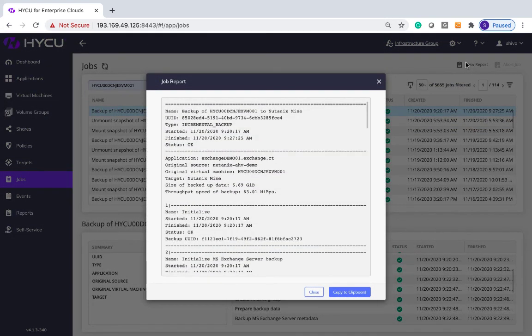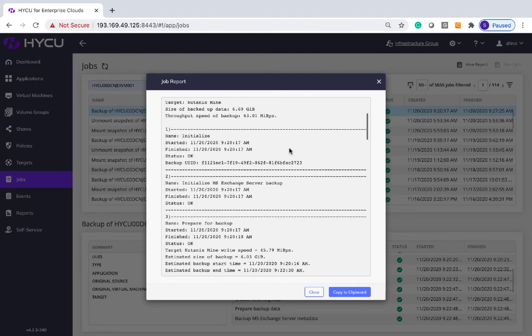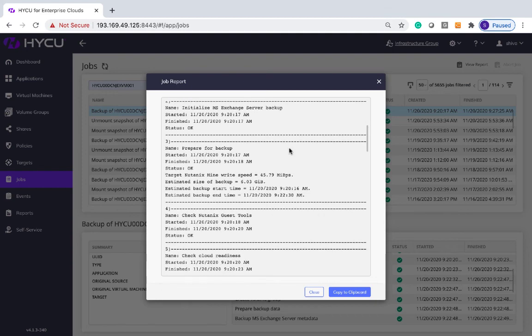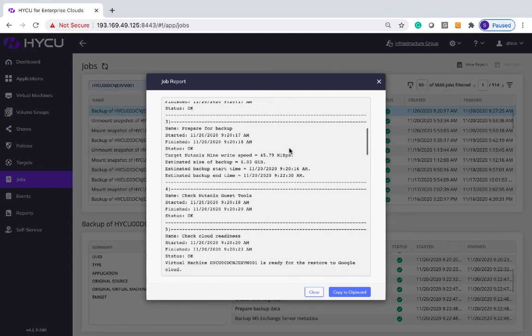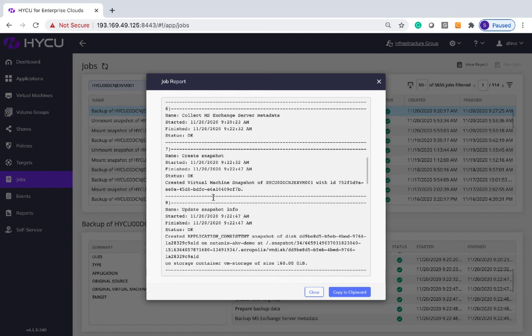Now, if these details are not enough for you, you can actually view a portion of the job log within the web UI, which shows the ETA of when the backup is going to be completed, what's the throughput, what's the amount of data that would be backed up, what's the backup target's capacity utilization, what's the expected performance, and it also confirms if the backups are application consistent or crash consistent. And as you can see, we were able to create an application consistent snapshot, meaning that these backups are compliant.